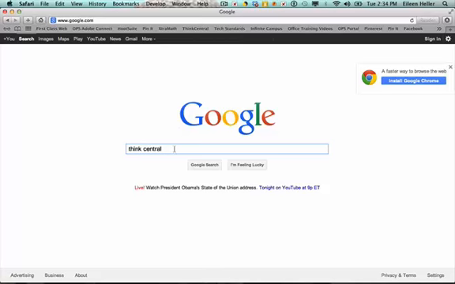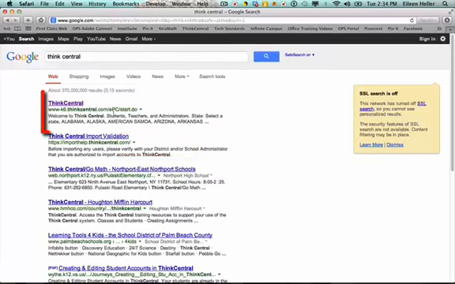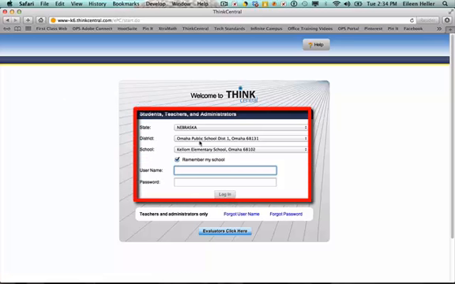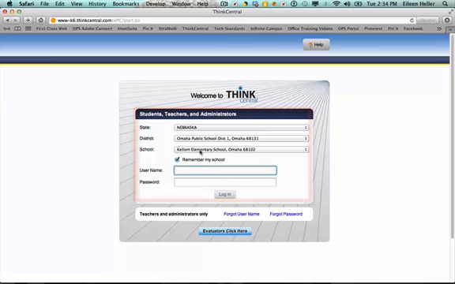First, go ahead and find ThinkCentral in whatever way you're used to doing. I'm going to do a Google search for it. The first one that shows up when I click on ThinkCentral takes me to that login screen. I've checked marked so that it remembers my state, district, and school. And instead of always having to go through that Google search, what I can do is add it to my bookmarks toolbar so that I can simply click right there.